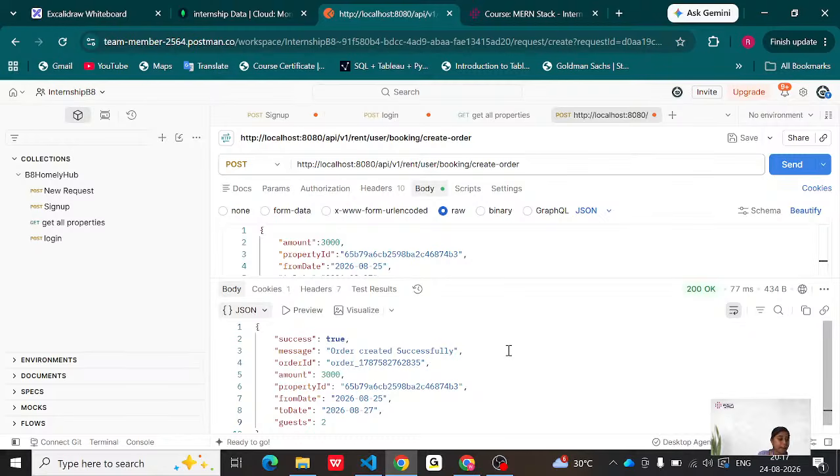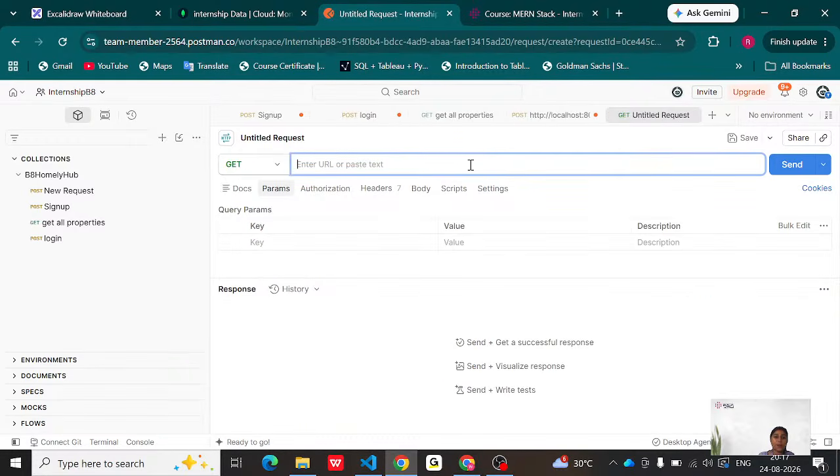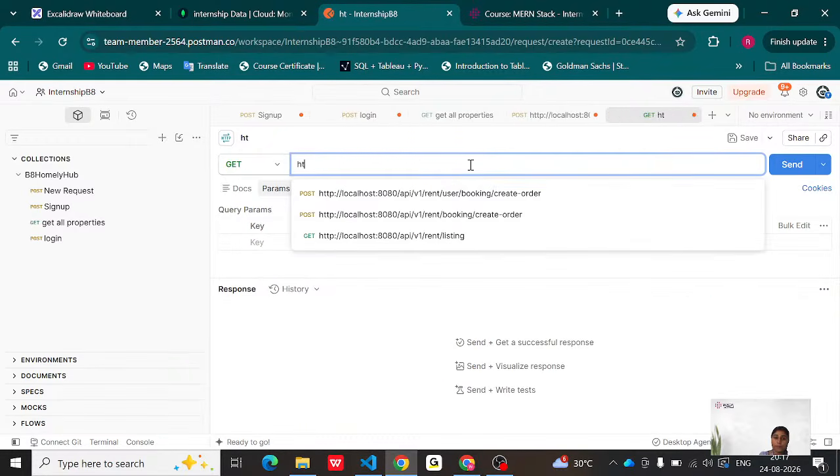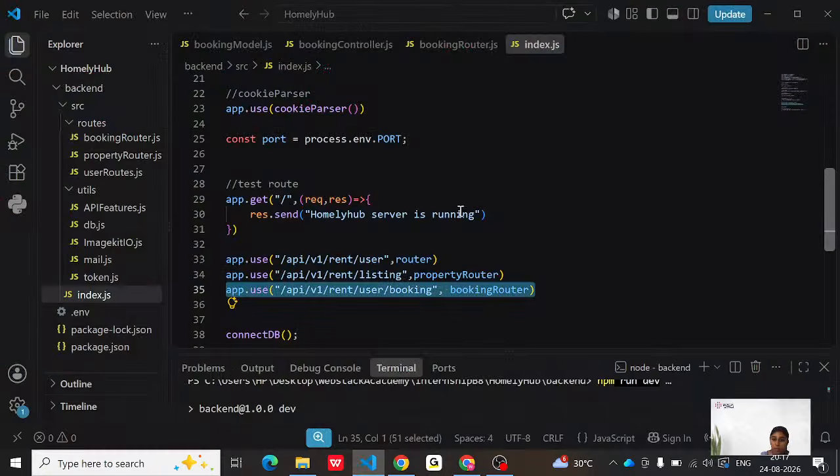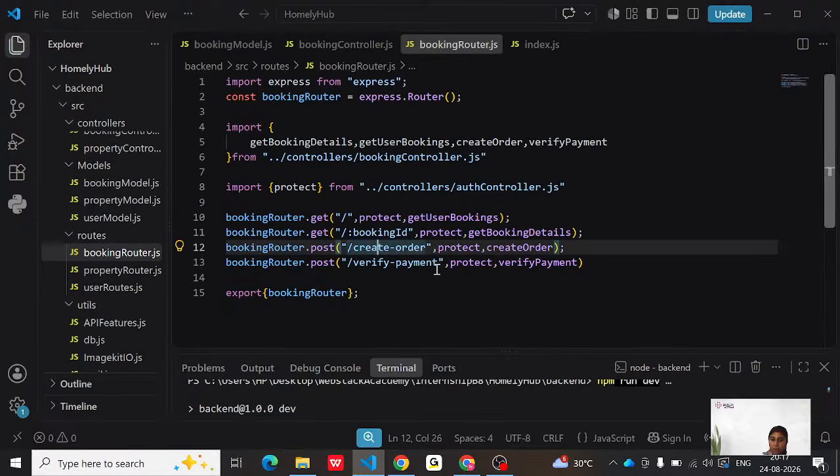That is the verify payment. Okay, now after this, here we don't have to stop. After this you have to do the payment also. Okay, so click this plus. Let's create the new one, HTTP. Instead of create order, here it will be verify payment. Where is the verify payment? Here, right? Slash verify payment.